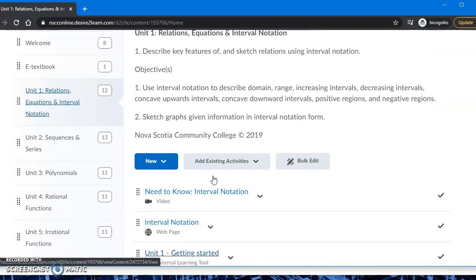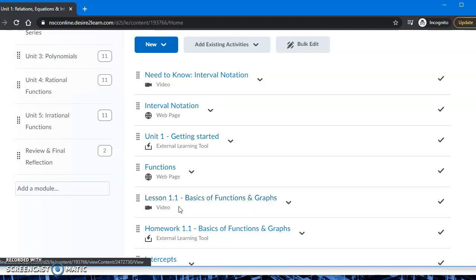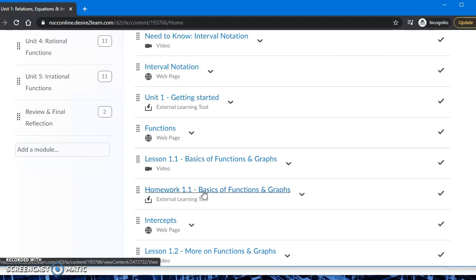But the most important thing I want to talk about is the external learning tool. That is MyOpenMath, another excellent free open educational resource. And I'm going to just go straight to the first one, not the getting started. That's just like an orientation, a few questions on familiarizing yourself with MyOpenMath. But the first one, that's your first homework activity with questions, is this one.